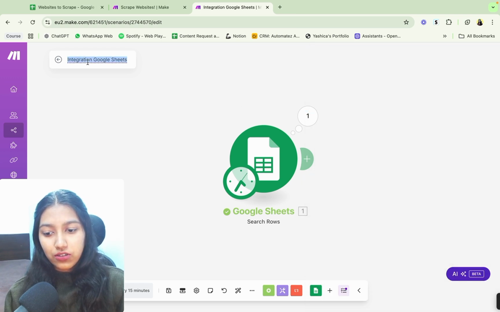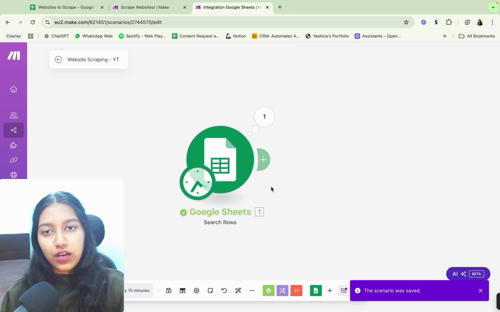Also, don't forget to name your automation. So we could say something like website scraping YouTube. And then you can see this small button that says save. Just click on that so that you're saving your work as you go.